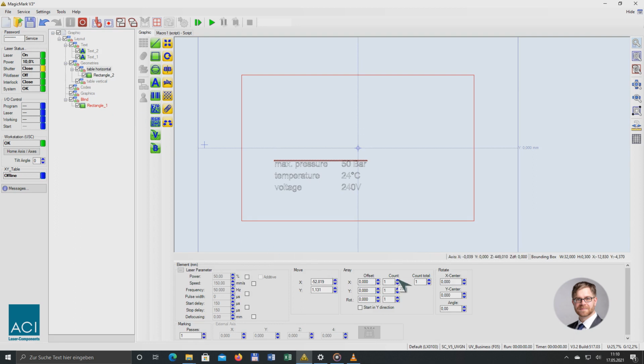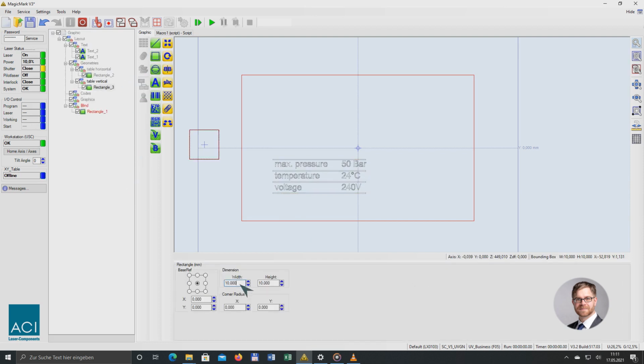To multiply this line, I use the array function of the higher level container. I type in how often the object should be reproduced. Then I define the distance between the reproduced objects. Now I have the option of moving the table horizontal container by entering the appropriate coordinates. To make it easier, I take the container into focus and move it to the right place with the right mouse button pressed. Now I'm going to make the same procedure with the vertical lines.